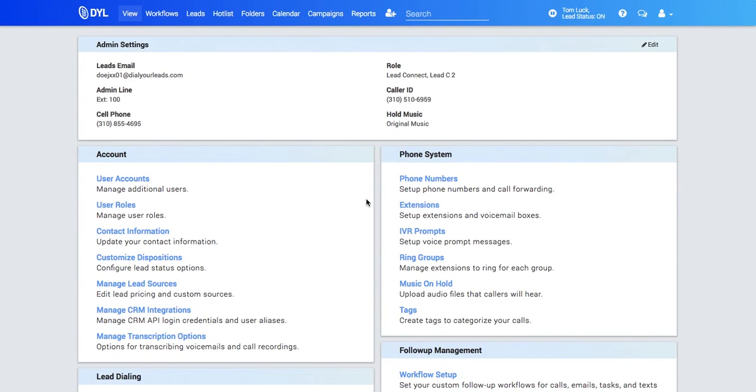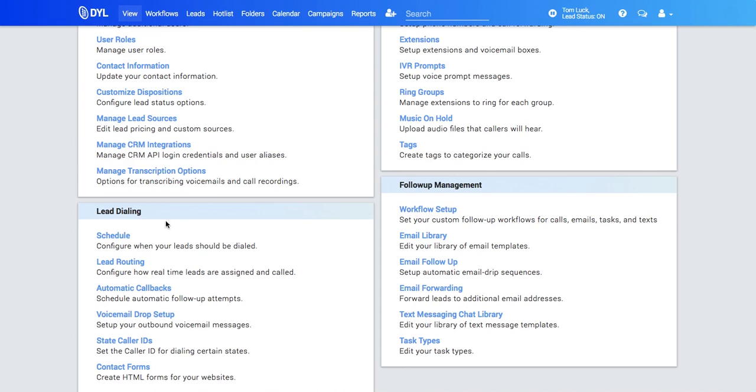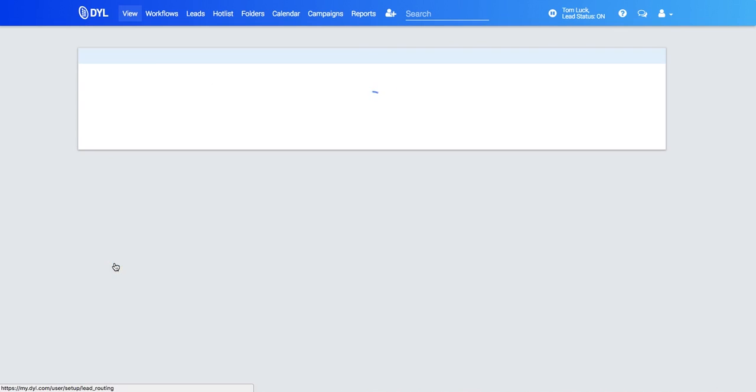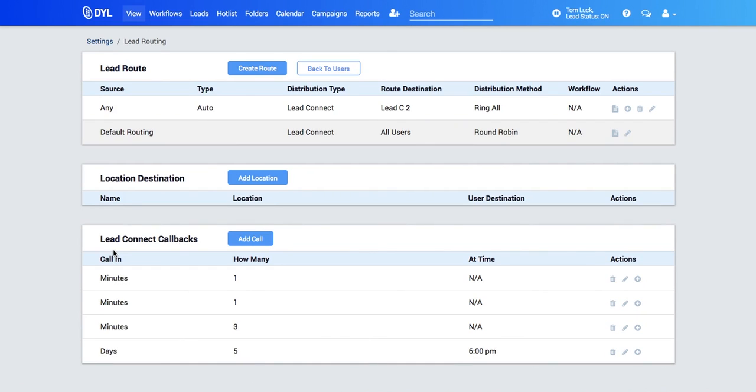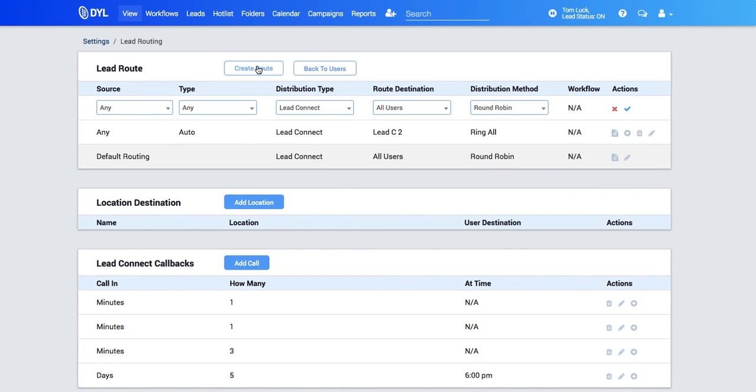Here's a quick look at the custom lead routing in DYL. Again, you'll be at the settings page and scroll down to lead routing. So those of you buying internet leads or contact forms from your own website, you can create special routes for those leads to go. So you'll see here the first is just to create a route itself.